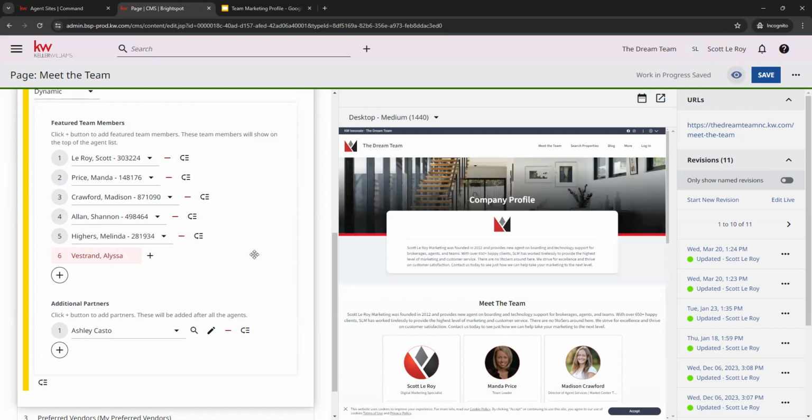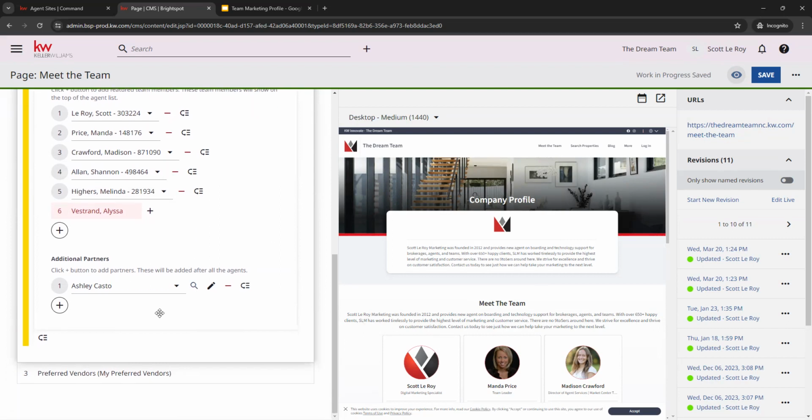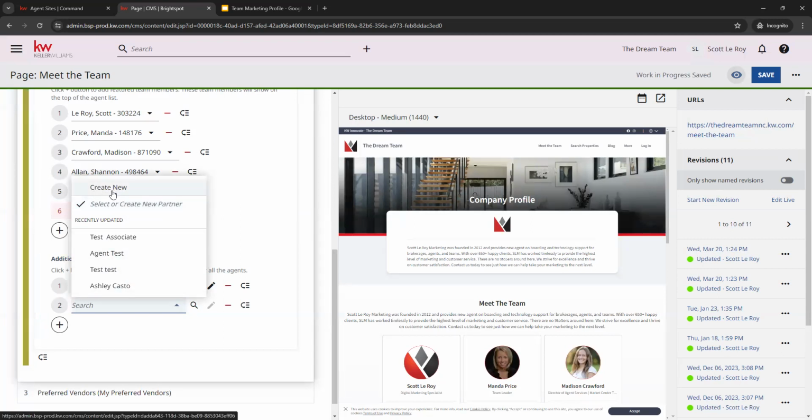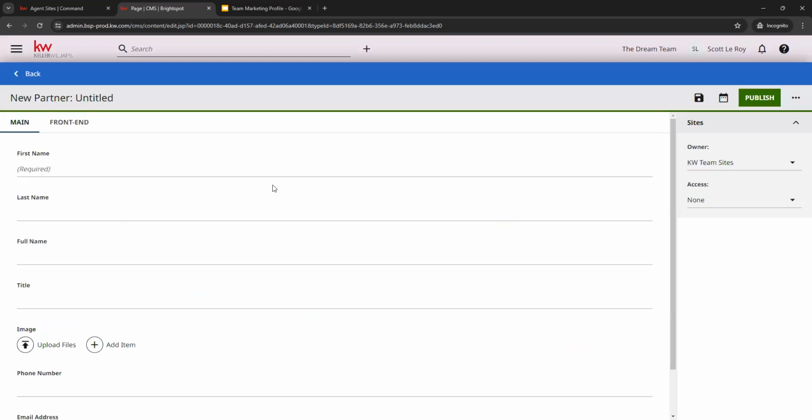If you have any team members that are not in Command that you want to add to your Meet the Team page, so maybe you have an admin that does not have a Command account, but you want them to be shown on this page, you can add them manually under additional partners here. So we can click on the little plus symbol here, and then we can click on create new. And once you create them, they will show up in this list here. So we'll go ahead and create new here.